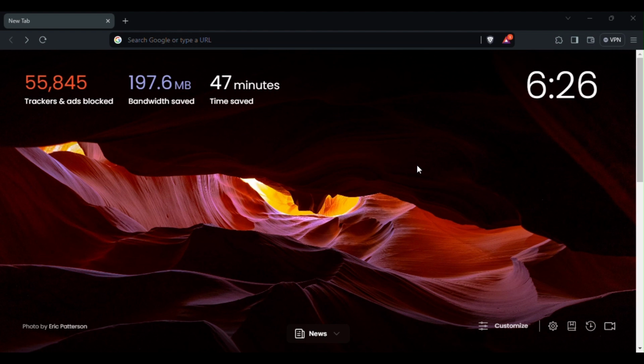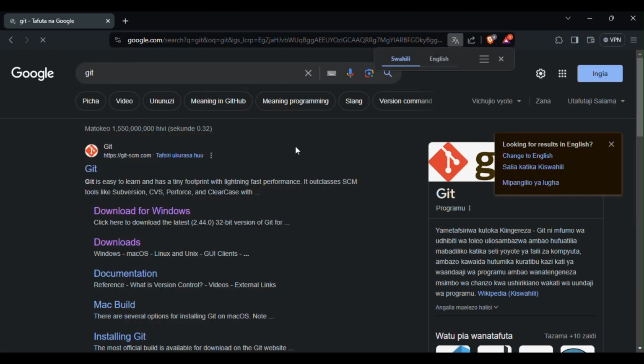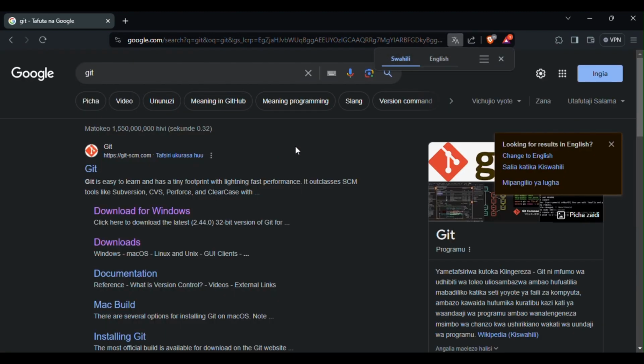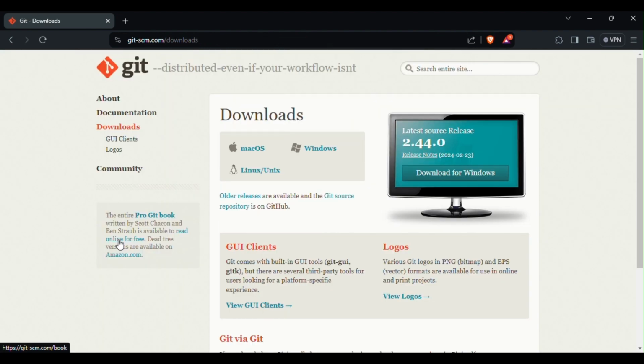In my case, I'm using Google as my search engine, so I'll just type Git. Depending on the search results that you get, you can head straight to downloads. And because we are working with Windows as our operating system, I'll go to download for Windows. Suppose you're working with Linux or Mac OS, you can also check out the various download options. But for this particular tutorial, we are downloading for Windows. So I'll use the icon on my right, download for Windows.